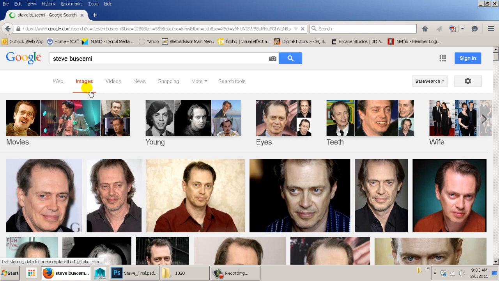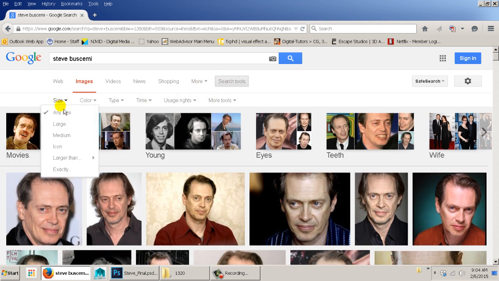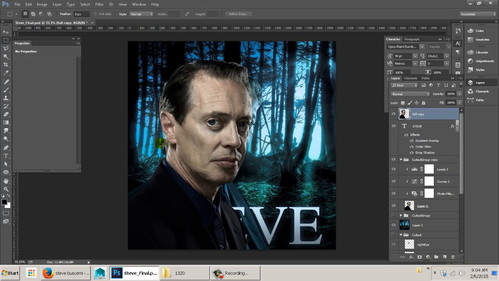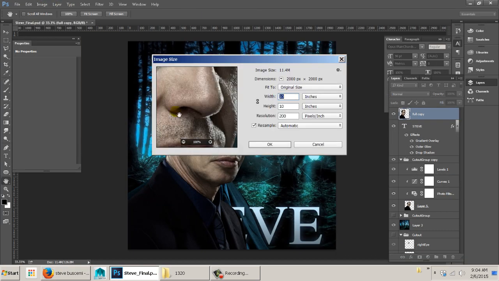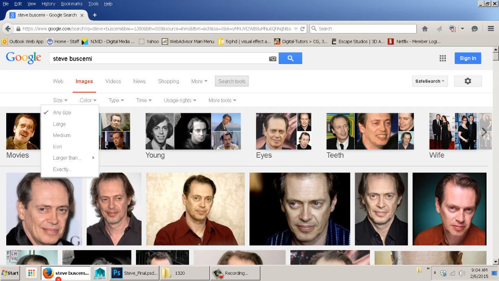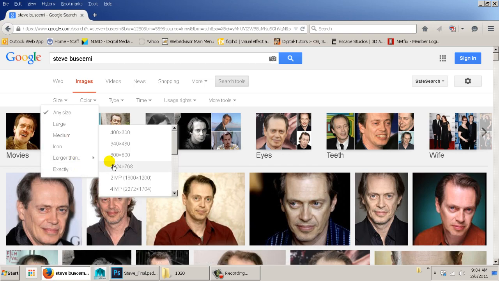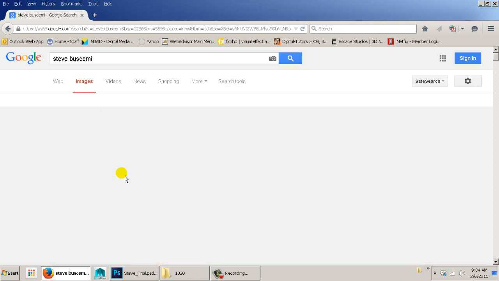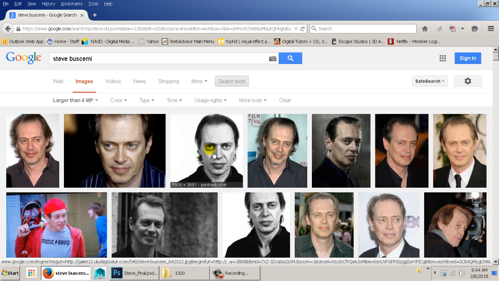I would go to images and go to search tools, size, and set this to be pretty large. The final file size of this is going to be 10 inches by 10 inches at 200 pixels per inch. So our image has to be 2,000 pixels in one direction. So we want to say larger than, and you can see how we can set this to different properties. I want to say larger than 4 megapixels, and usually you'll find something pretty decent.